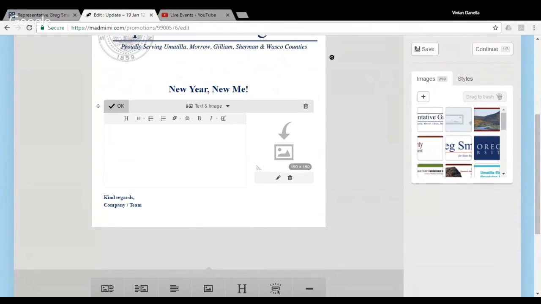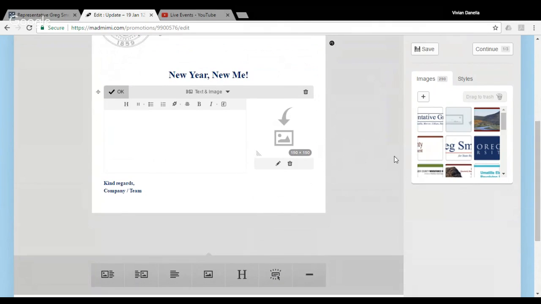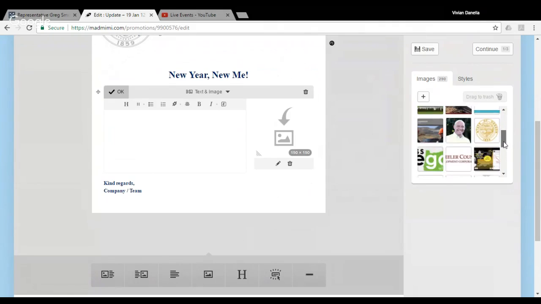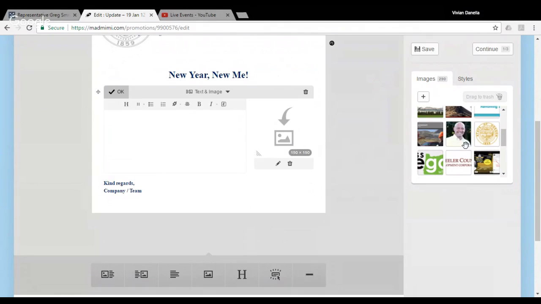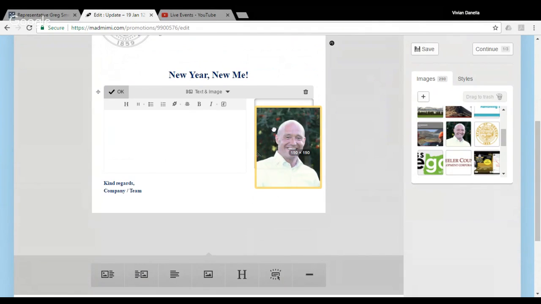There we go. Perfect. That's where I want it. So now you see we have your image on the right and your text box on the left. So let's go ahead and add a picture. Again, here we are at your image gallery. We're going to scroll down to Greg's picture. Click, drag.